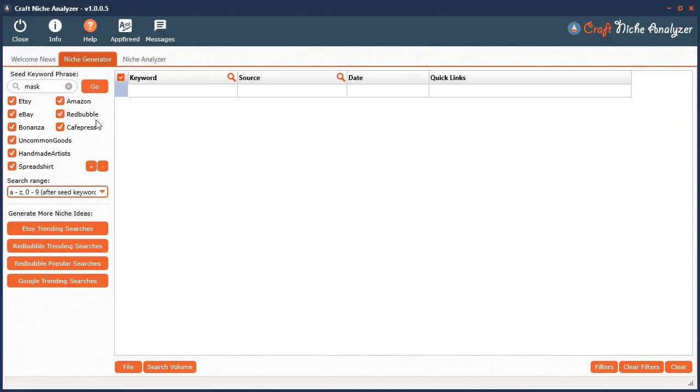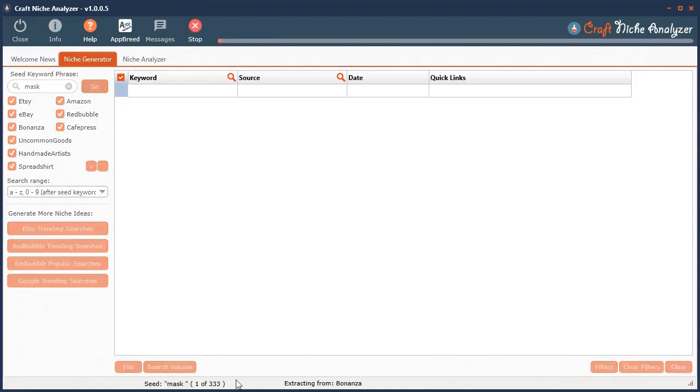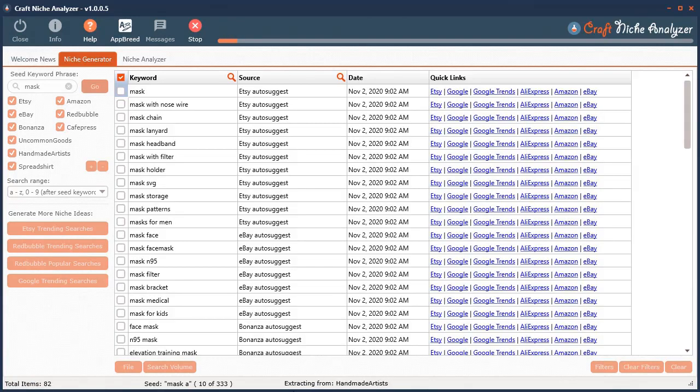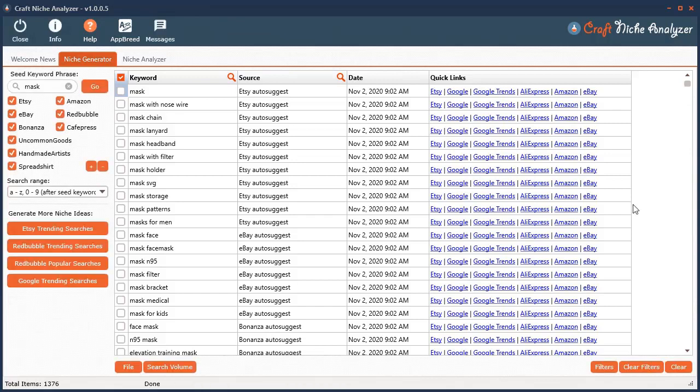And then all you do is select go, and it will go out there and you can see the action down here. It's extracted from each site. Once it goes through each of these sources for the actual seed with the letter appended, it will show up in the list here. It does take a little bit of time to go through everything, so I'll just pause the video. All right, you can see that it actually extracted 1,376 keywords. It might have even done more if we did before and after. That's quite a bit of keywords to work with.